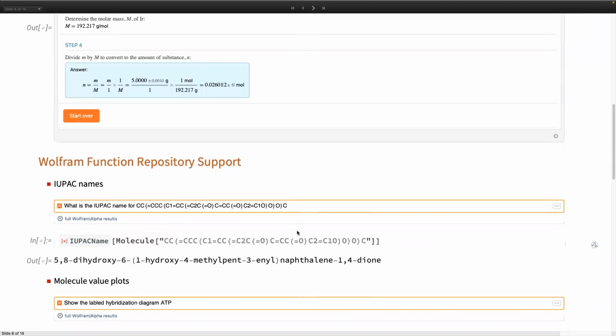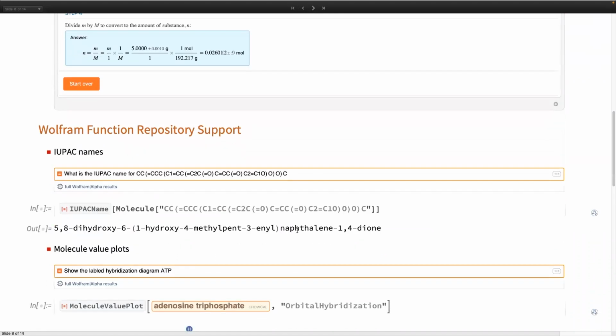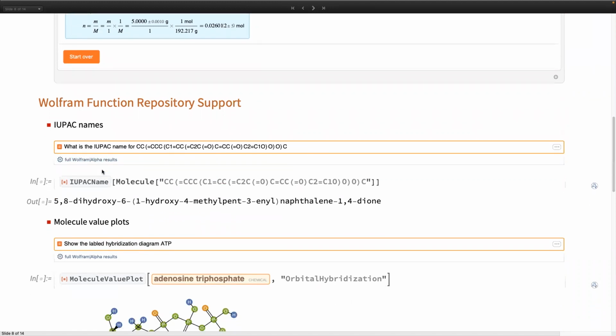We've been adding support for Wolfram Function Repository functionality. So here we have the ability to ask for an IUPAC name. Here I've got a SMILES string that I was using in my work and didn't know what the IUPAC name was. So I asked for it, and that gets converted into a molecule that's passed on to IUPACName. And IUPACName goes out to PubChem and returns the first IUPAC name for this molecule that it finds.